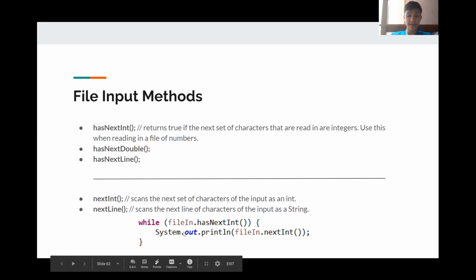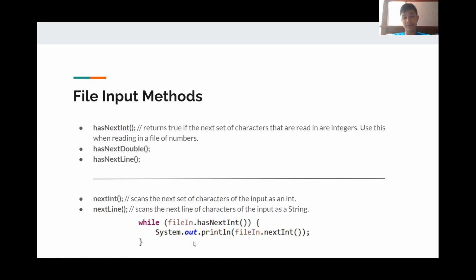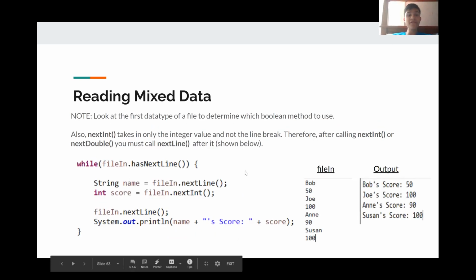And then once there are no more lines that contain integers, it will stop running, and that's it. So basically, this will essentially just copy the information that's in a file, if that file contains integers. And there are a few things to remember when we read mixed data.